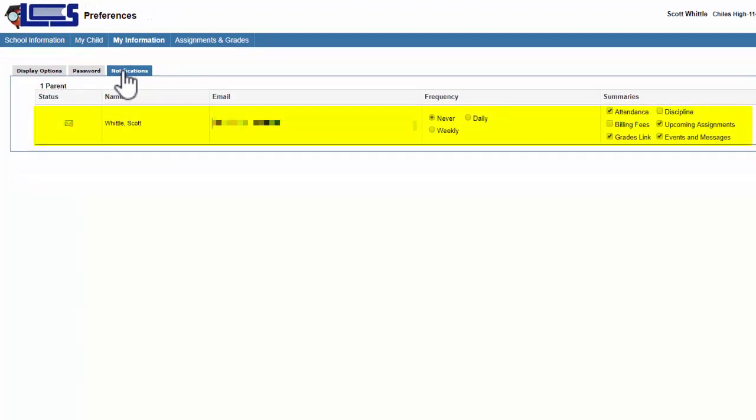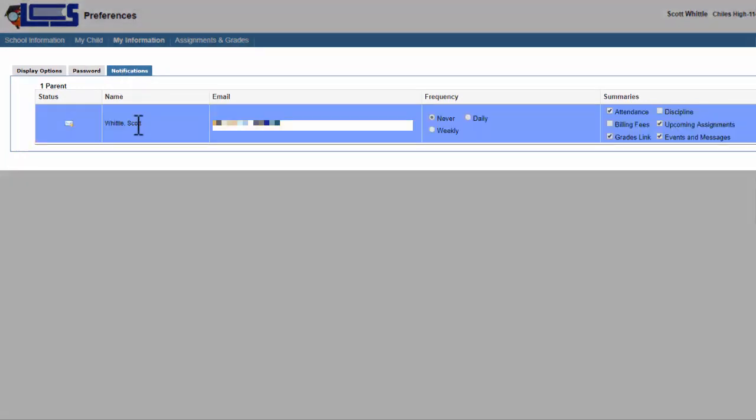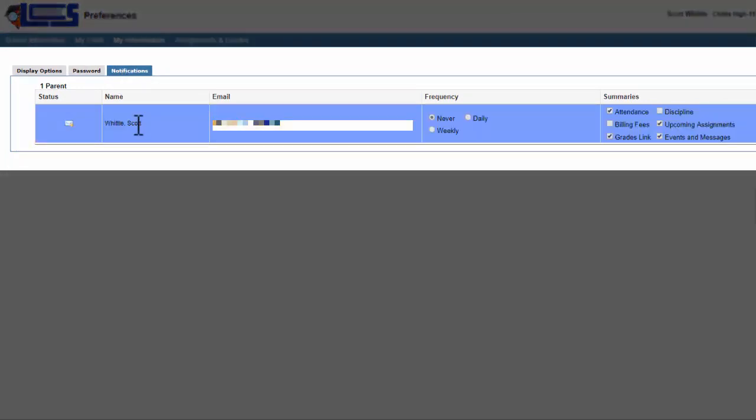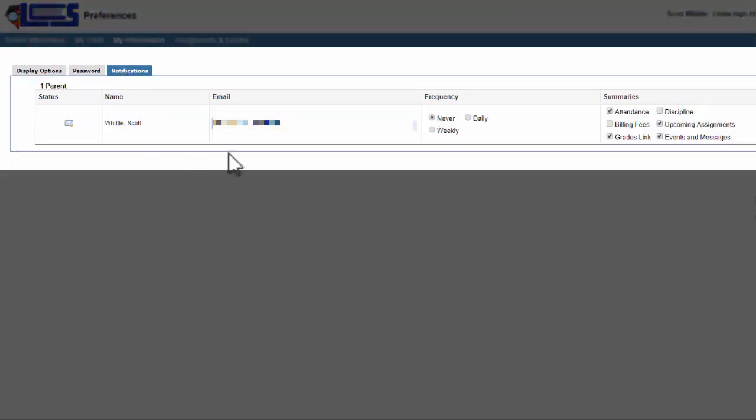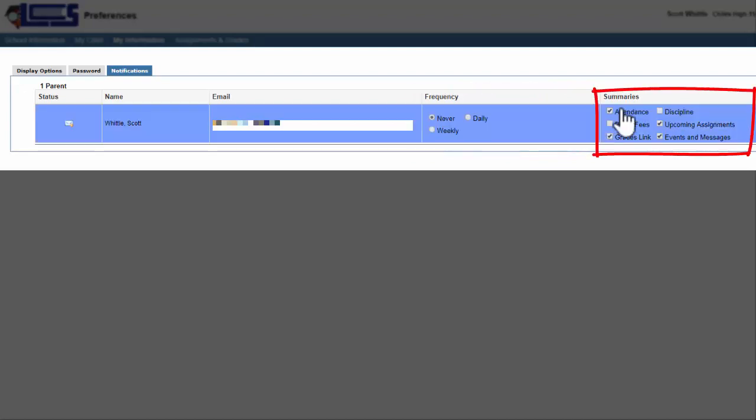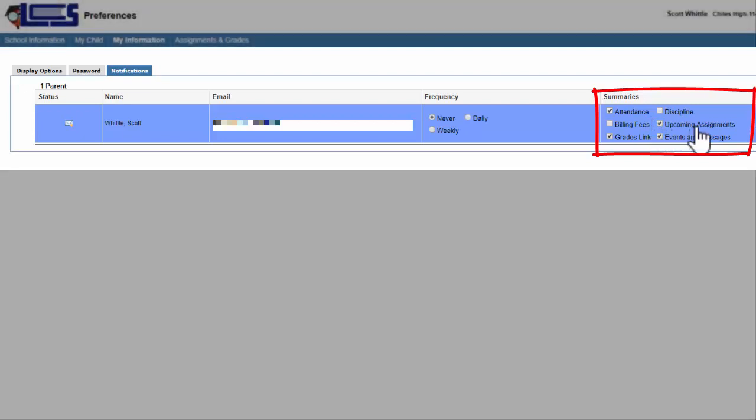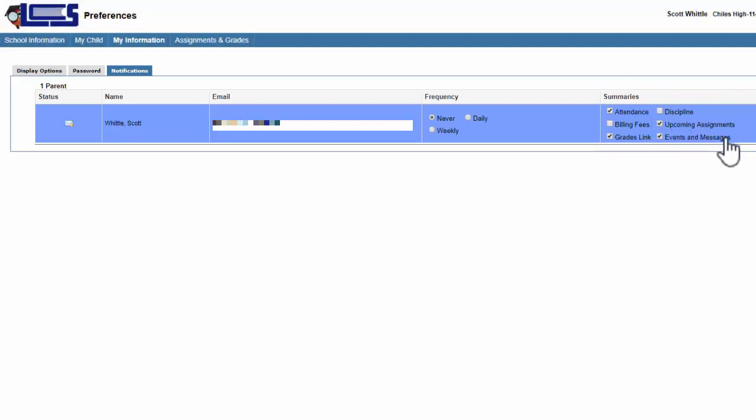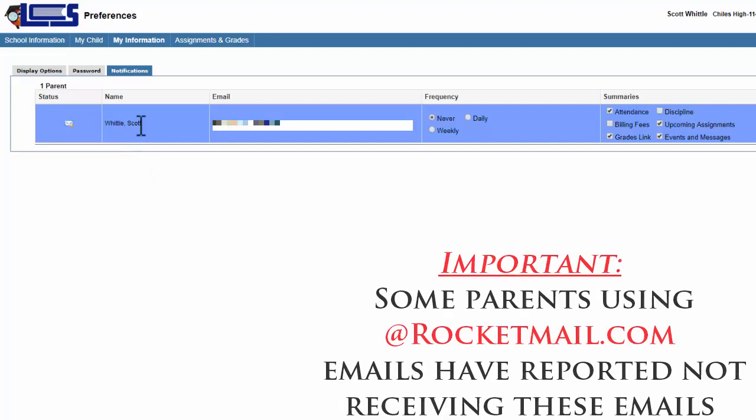Now, email notifications allow you to receive updated information directly from the portal to your email account. You can choose to send this either daily, weekly, or if you don't want it, you can leave it turned off. And then you get to choose which piece of information you want to know, such as attendance, grades, assignments, or any events. Now, notifications will not work until you have verified the email address that you have here in this field.